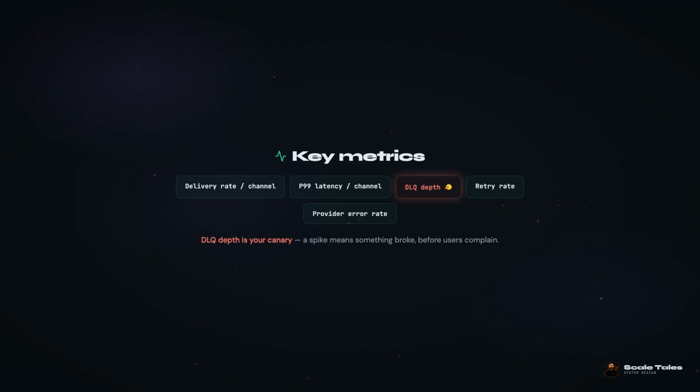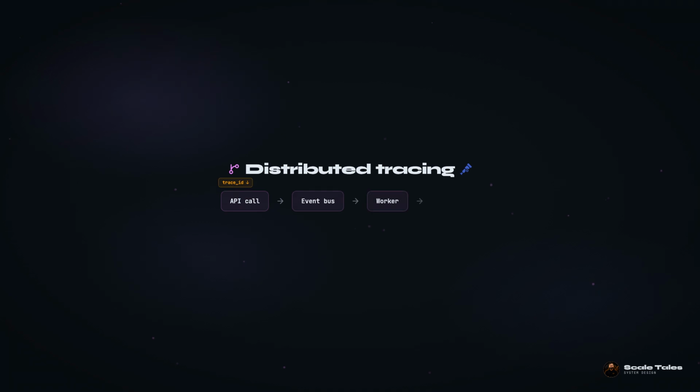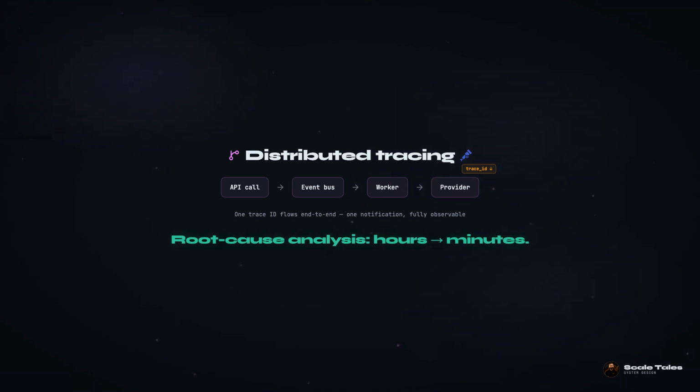Before users complain, you know. Retry rate over 5% for any channel, investigate immediately. Either a provider is flaky or a bug is causing systematic failures. Distributed tracing, OpenTelemetry across every service. Trace ID flows from the original API call, through the event bus, through the worker, through the provider call. One notification traced end to end. Root cause analysis time goes from hours to minutes.